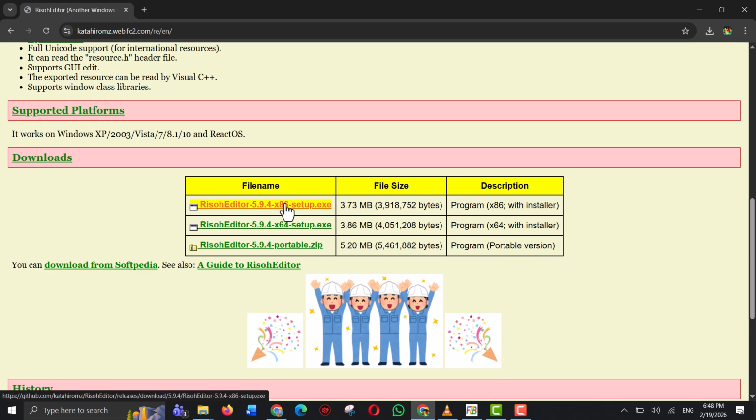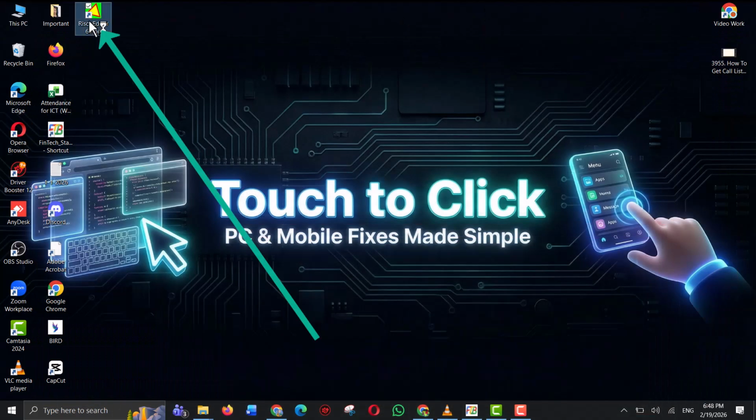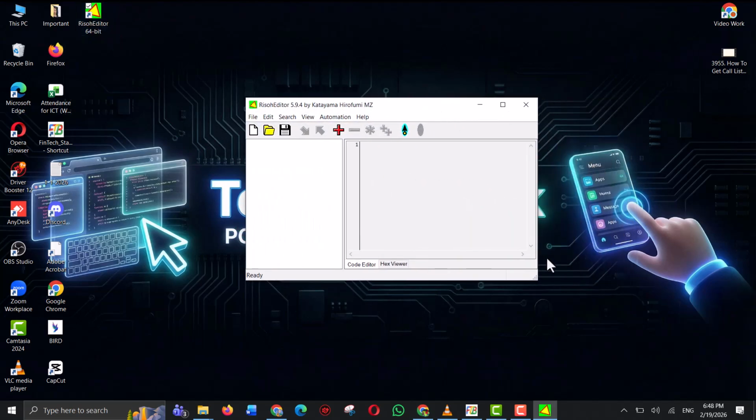Step 3. Launch RSO Editor after downloading by opening the installed app or portable file, which will display its editing interface. This interface shows menus and panels where executable resources can be viewed and modified easily. Opening the software correctly ensures you can safely load and edit the EXE file.